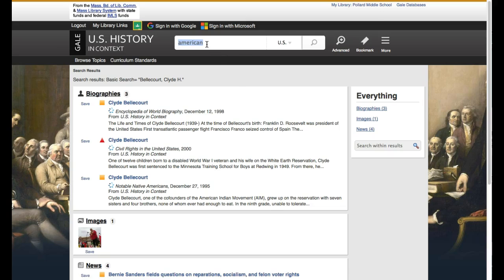So if it's not in bold and capital, then you'll get a list of results like this, and the content types will be listed on the right. This also has content levels, as did Research in Context, so you can keep that in mind as well. So that's an introduction to U.S. History in Context and how to browse for topics.